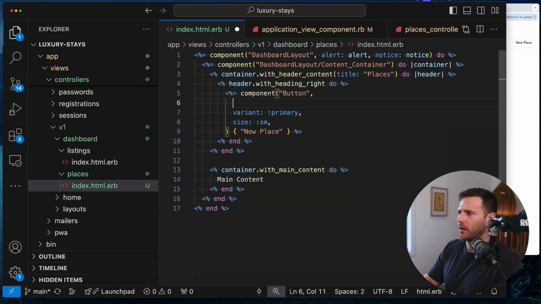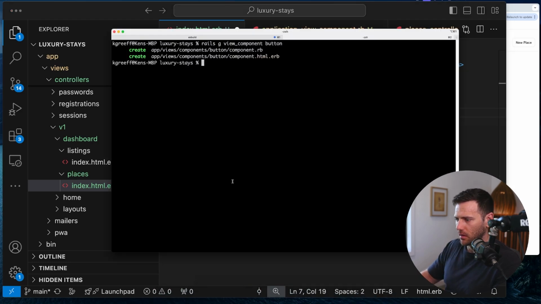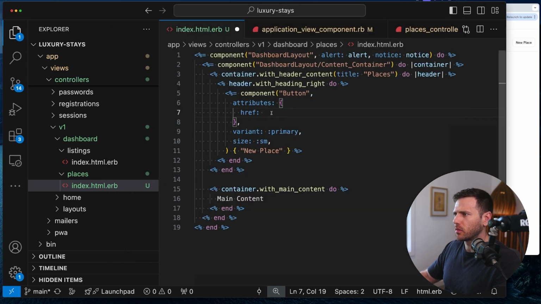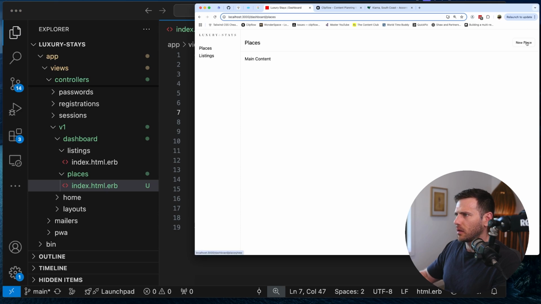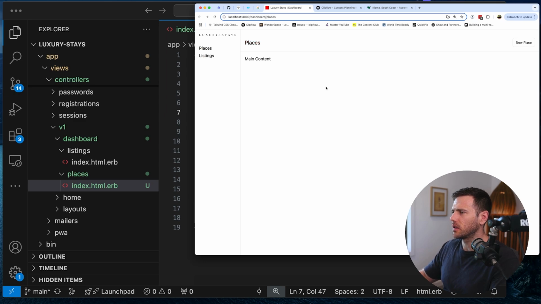And then I also want to have here attributes, and I want to go to href. And for simplicity's sake, we need to add our route. So let's just check our route. Rails routes grep place. So we want the new v1 dashboard place path, like that. There we go. All right, so we got our button working, functioning. It looks decent. I mean, it's pretty average, but still nice and clean. We can keep moving on.